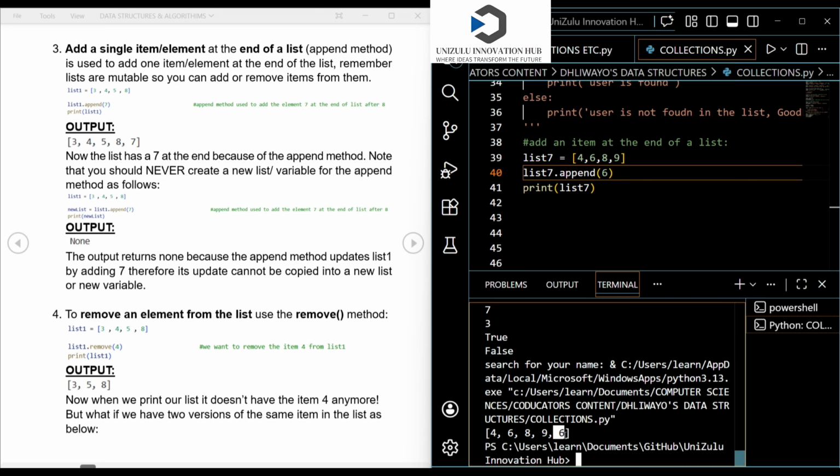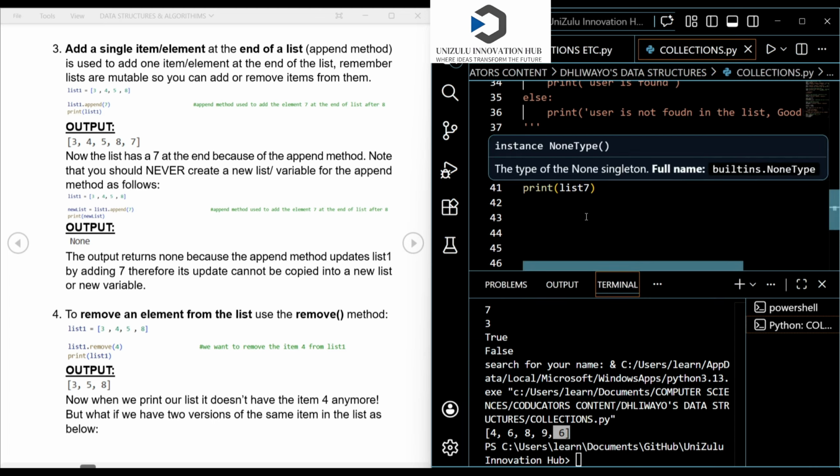Now look at the output carefully. My list has got an extra 6 at the end. It is because I've used the append method, which adds to the end. So now here is a restriction. The append method cannot really copy into a new list.